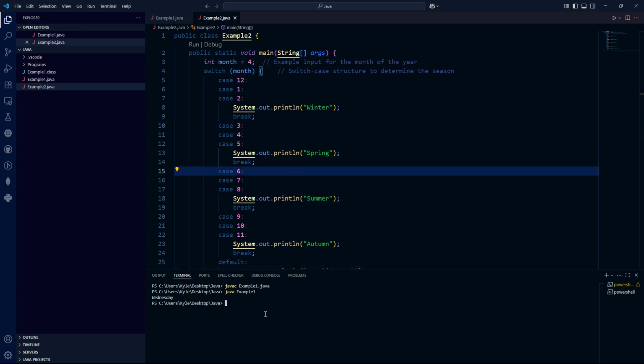So let us save and let's compile this example. And let us run the program. As you can see, it prints out spring.